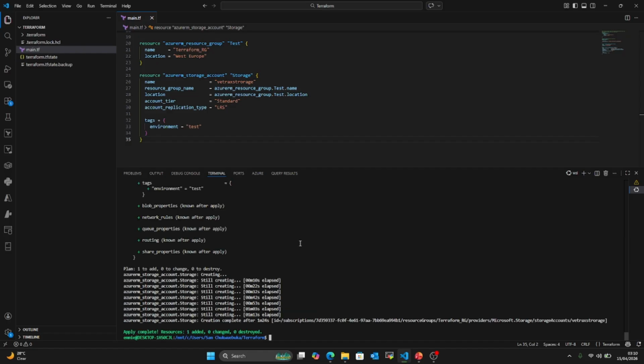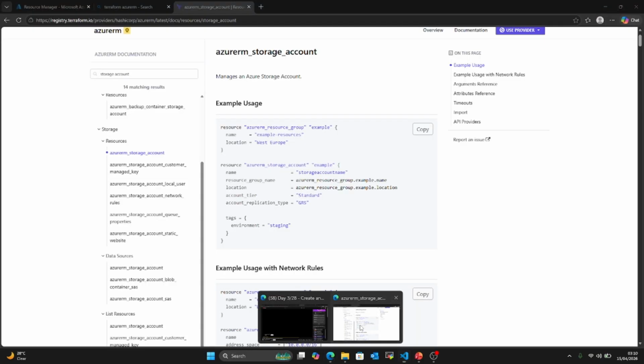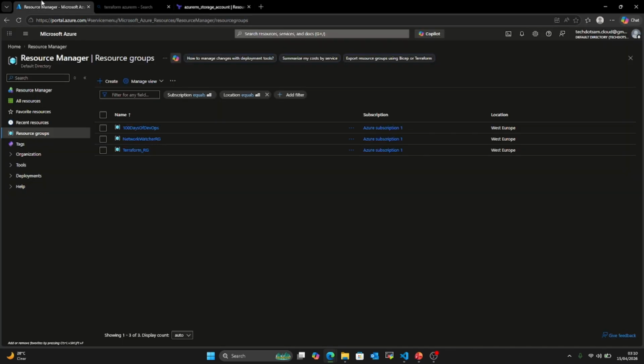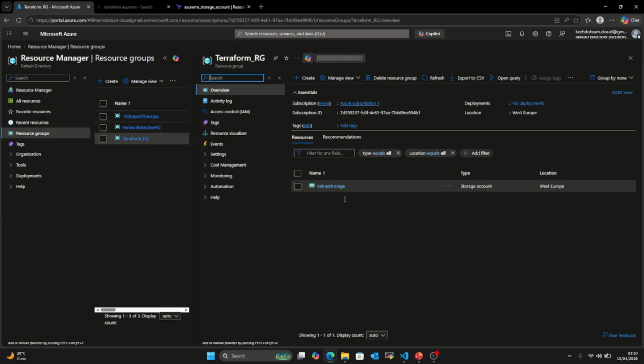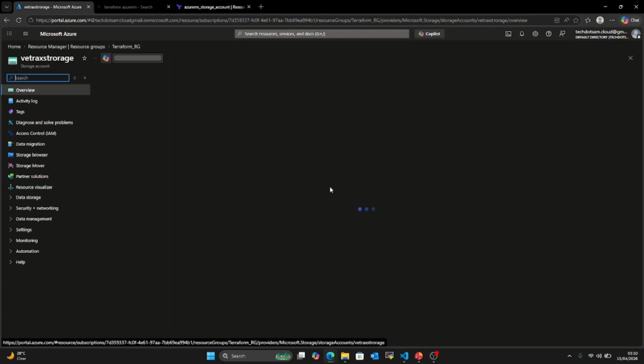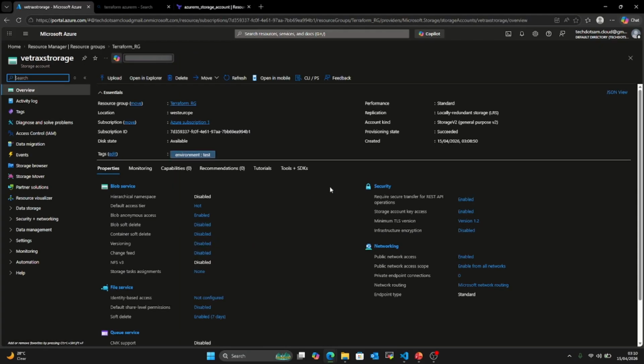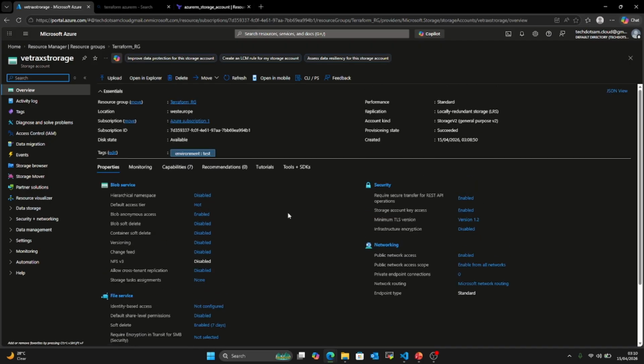Okay, so we've been able to create our storage account. You can see it didn't even ask me to answer yes for anything. So let's go to our Azure portal and let's refresh. Okay, let me click on the resource group and let's see if we have a storage account inside of it. So we can see we have our storage account inside it and you can go into it. You can see it's a normal storage account.